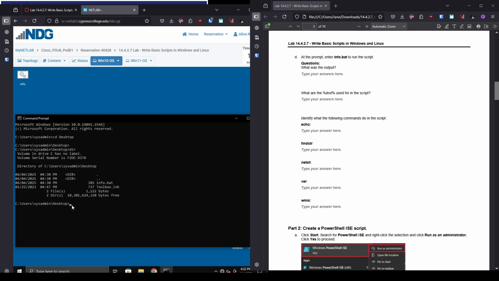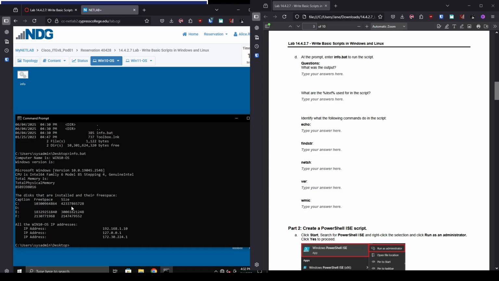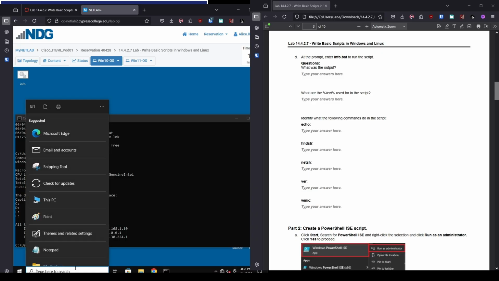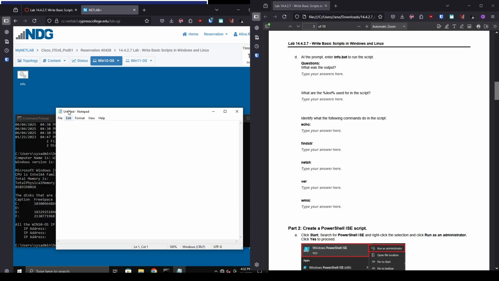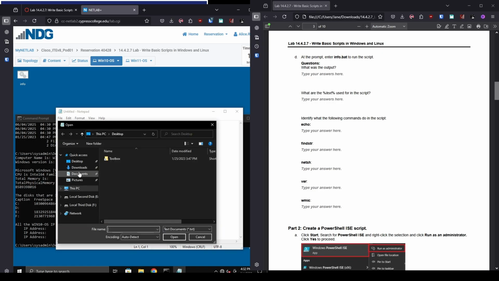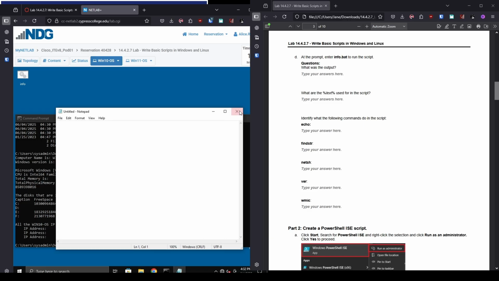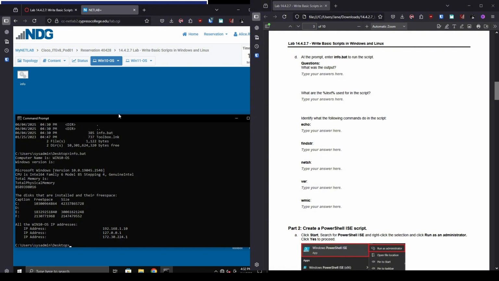At the prompt, we can just enter info.bat and hit enter. And as we see here, this is the output we get. And if we compare it to our notepad file, which in this case, I can just open. Right, I forgot it wasn't saved. Never mind. But if you were to open the notepad file, then you could simply compare each line to what is put here.